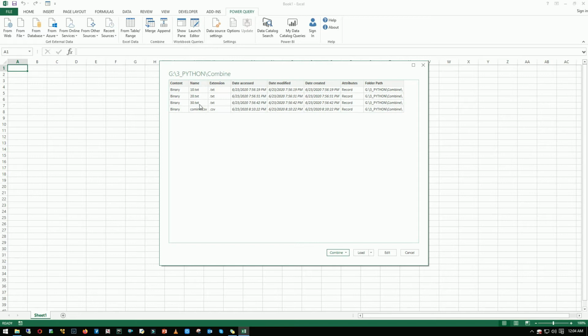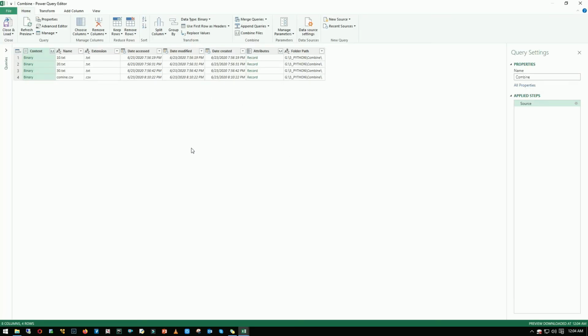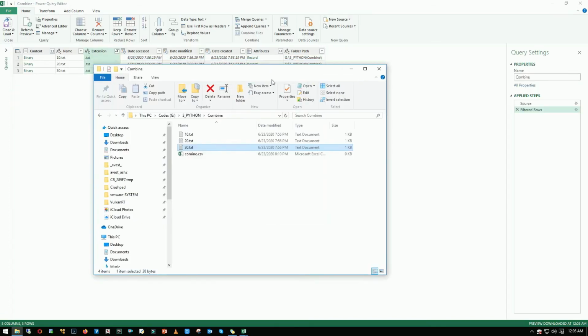We can click on Load, Combine or Edit. We can do it right away, but instead of loading it directly, I'm going to click on Edit so that I can tweak. Let's say you have a bunch of files in the folder and you need to combine the files with the extension txt, that's for text files, or csv, or any Excel file as well. I want to ignore this specific file, that is combine.csv. So I'm going to tell our query to filter for all the files which have the extension .txt, and then click OK. There you go, you have 10, 20, 30, which is the same thing we saw here. So we are asking it to combine these three files and ignore the last one.